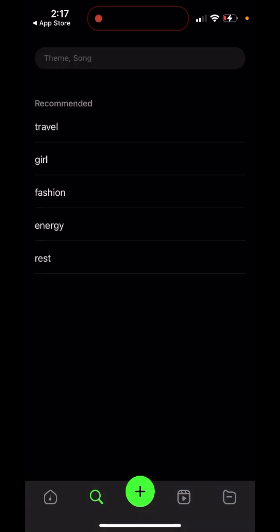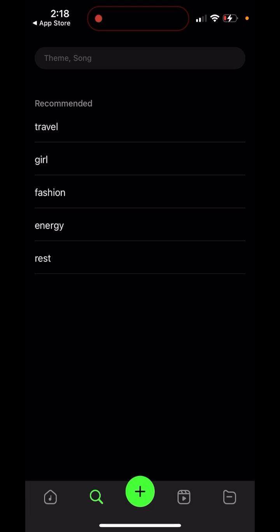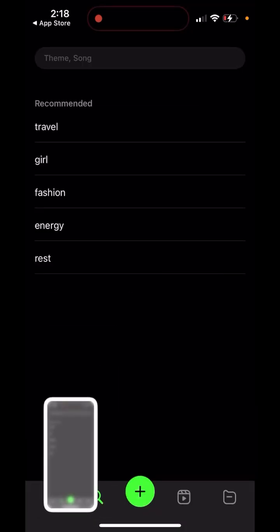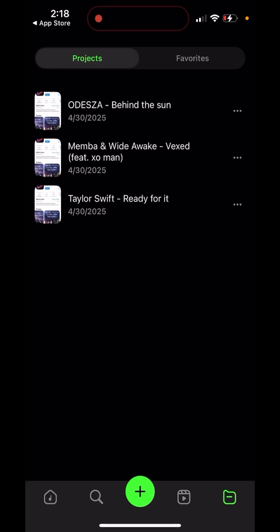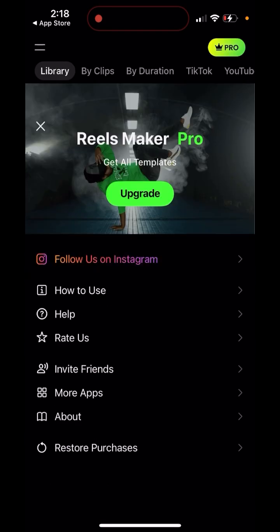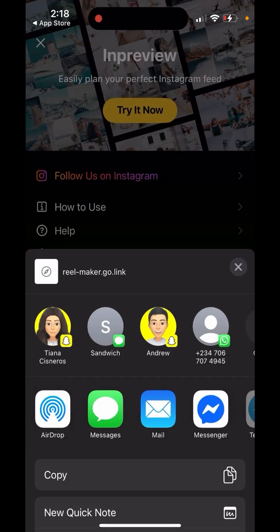You can just search for them. There are like popular searches in here, so then you can just go and search something like that, and then there are clips which are already created, and then there are already projects which are created for you with your clips. So that's the idea, and then also you can invite friends.